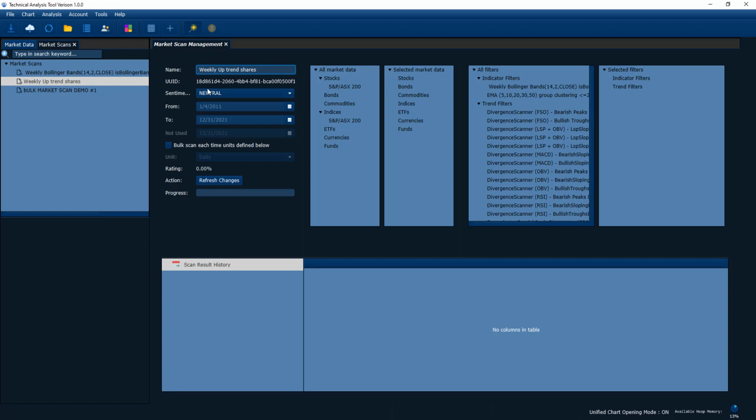You don't need to worry about the second one, because that's generated by this application just to uniquely identify this market scan. So just leave it as it is. Don't worry about that. The third one is the sentiment, right? That means the sentiment of your market scan.